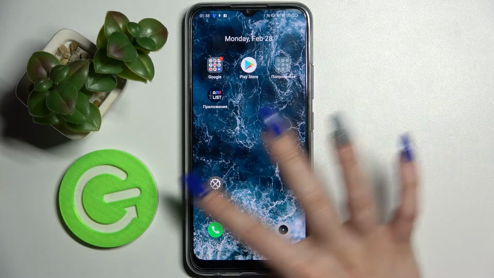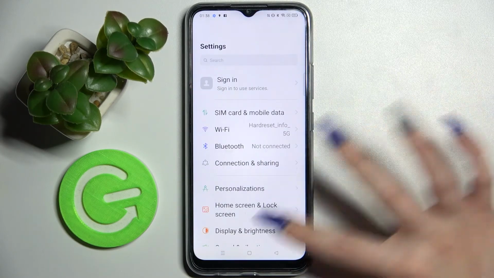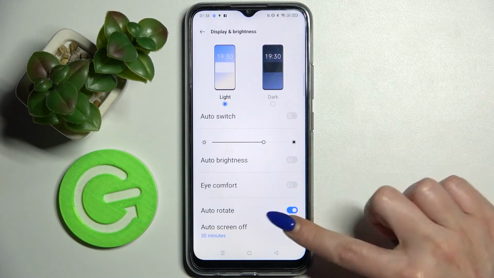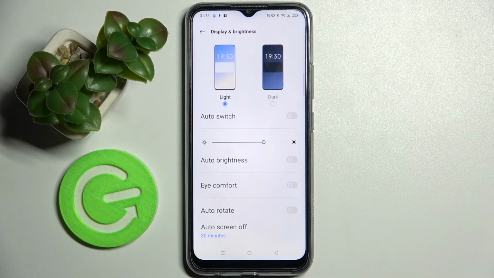If you want to, you can always go into Settings as well, choose Display and Brightness, and then click on the switcher next to Auto Rotate feature. If the switcher is gray, that means that Auto Rotation is disabled. In order to enable it, click on the switcher again.